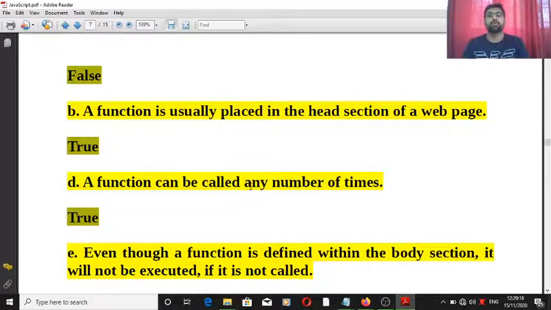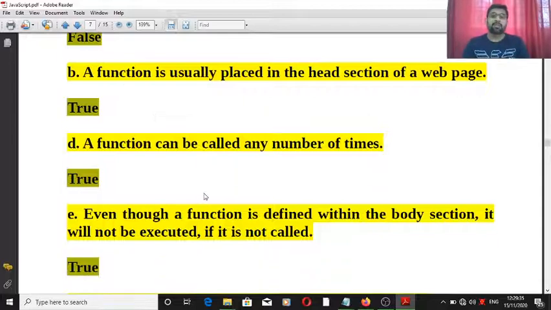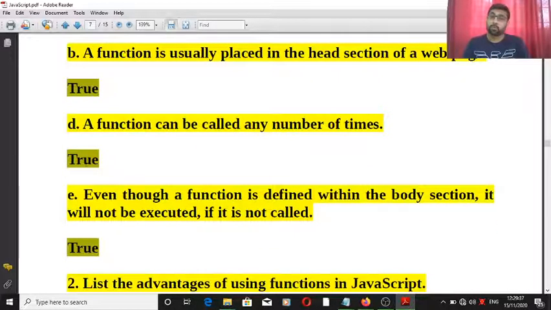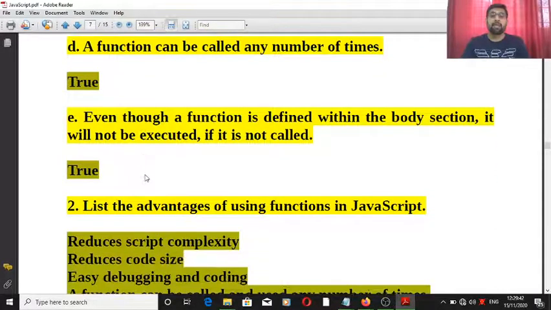Now, a function is usually placed in the head section of a web page. Yes, that is true, but it is not mandatory, it is not compulsory. Usually, the practice that we follow is to place this function definition in head section. A function can be called any number of times. True, that we have seen. Even though a function is defined in the body section, it will not be executed if it is not called. True. A function anywhere it is written, anywhere it is defined, what is required?